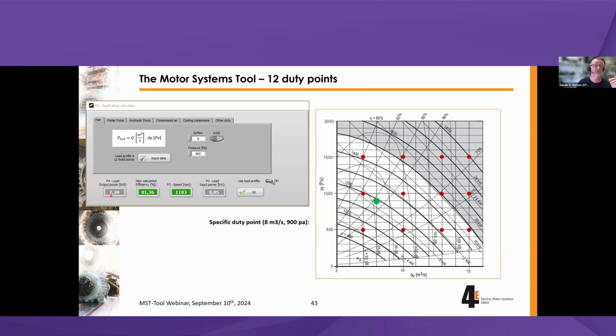So now we know the output power in hydraulic power coming from these two numbers. We know the efficiency and we know the speed. And when we know all those things, it must be that we have an input to the fan of 8.85 due to the efficiency and so forth.